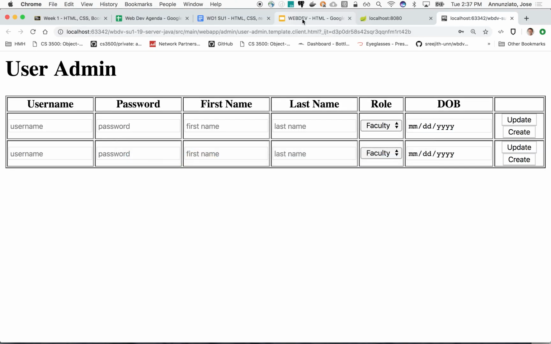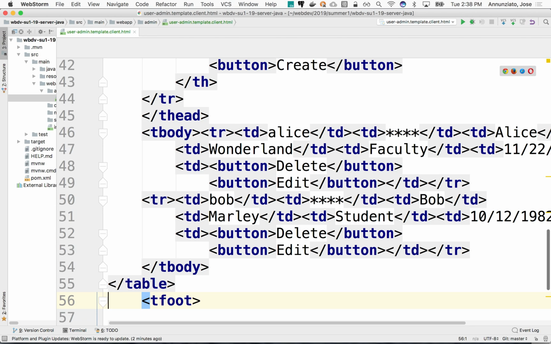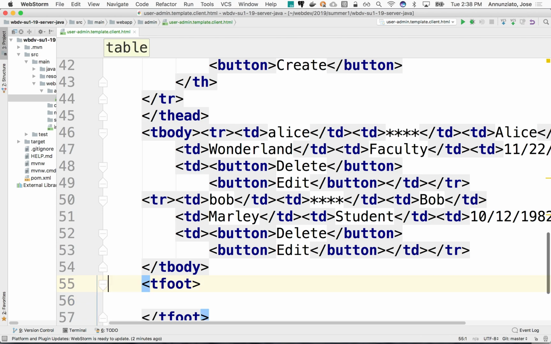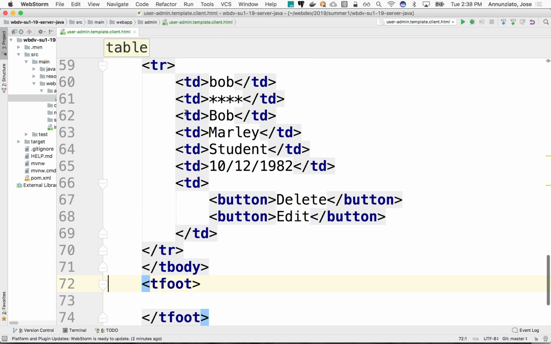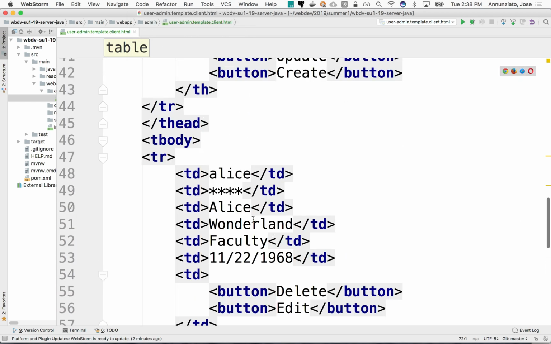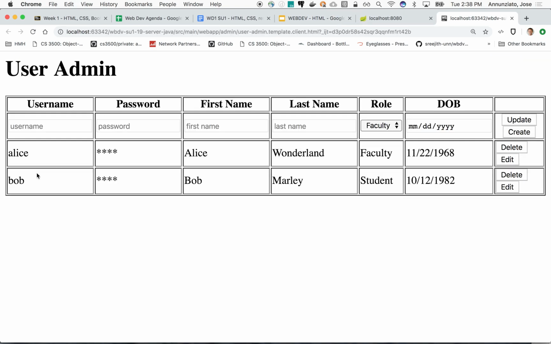Did I copy and paste the right thing? Copy. And let me paste that in there. I think I have an extra table. And let me format that. Code, reformat code. All right, there we go. So that's better to read. If we refresh, there we have Alice and Bob.